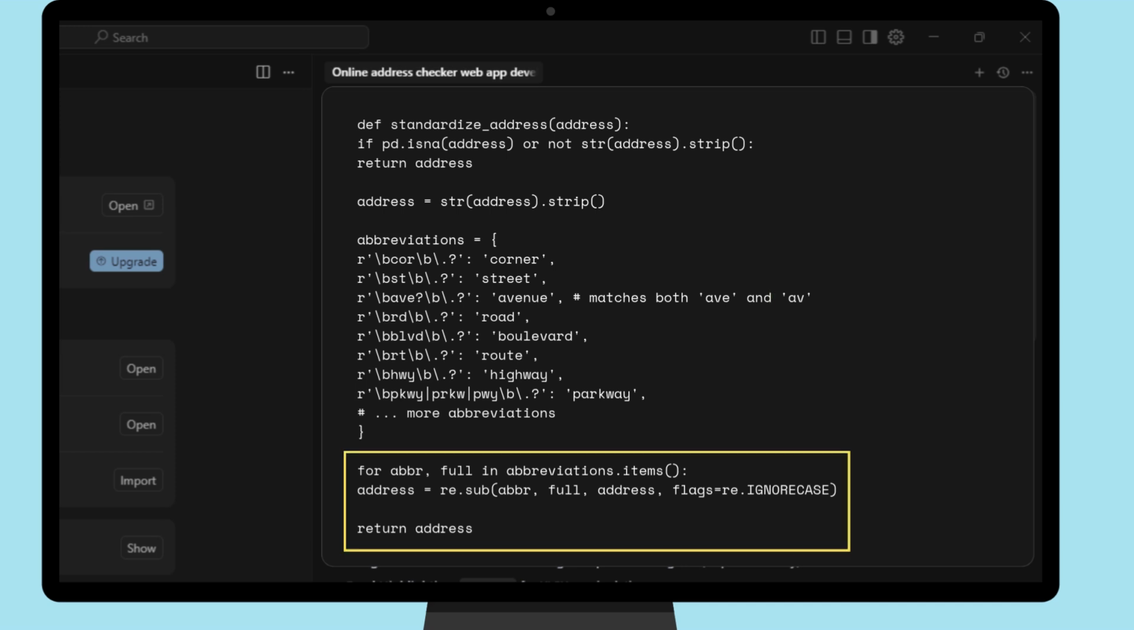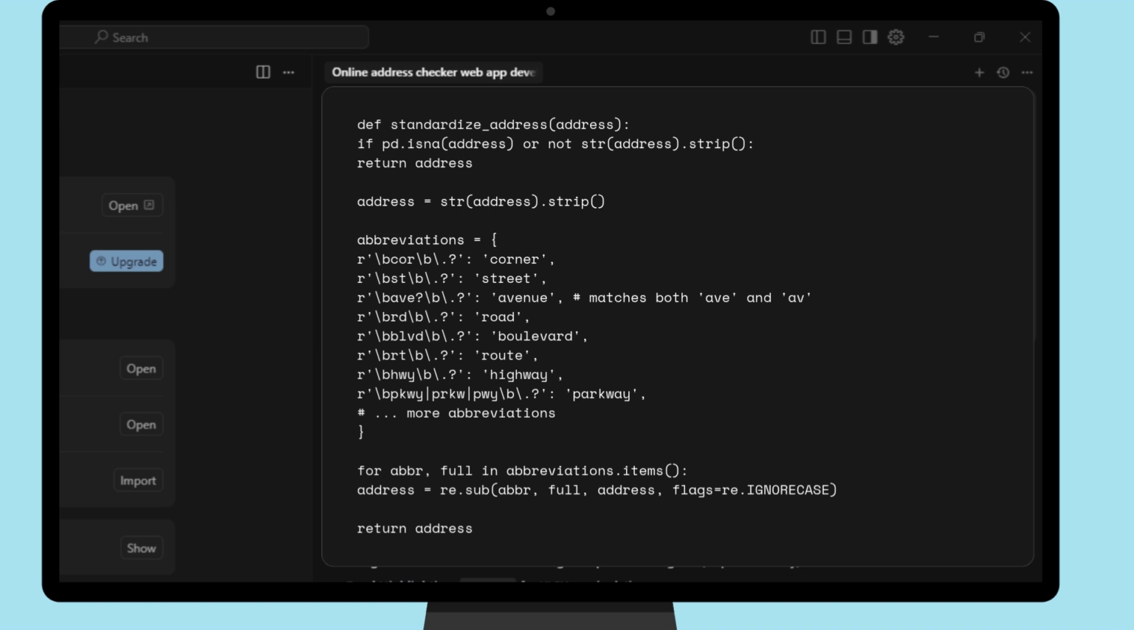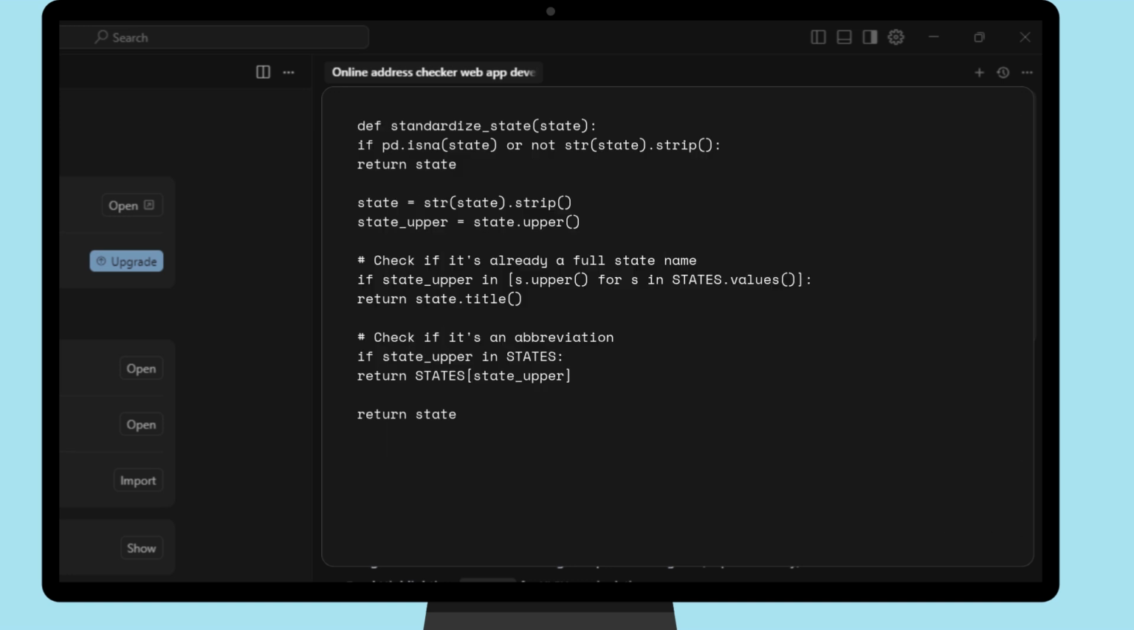Then it utilizes a loop that scans the address string and replaces any matched abbreviation with its standardized full version, ignoring case sensitivity. The result is a cleaner, more uniform address string suitable for validation or processing. The same process is done with the standardize_state function.